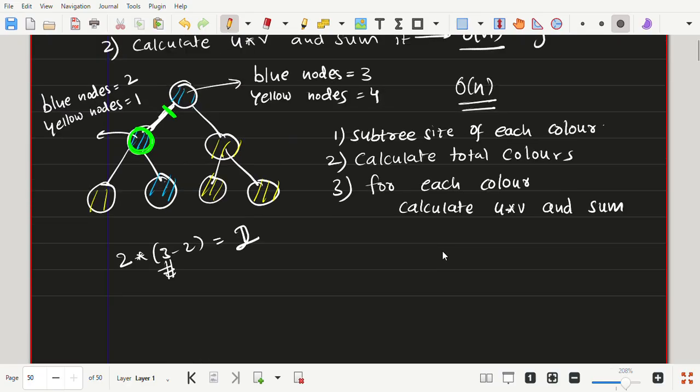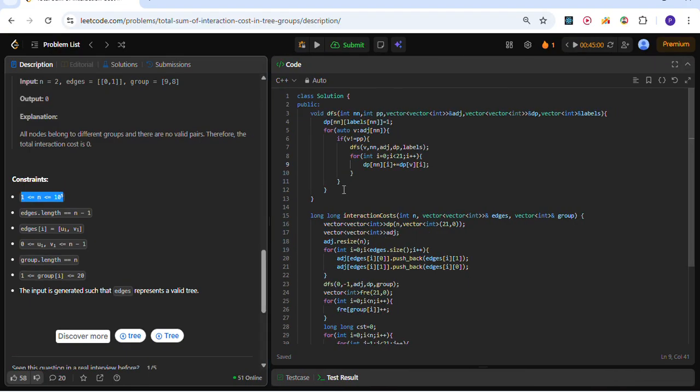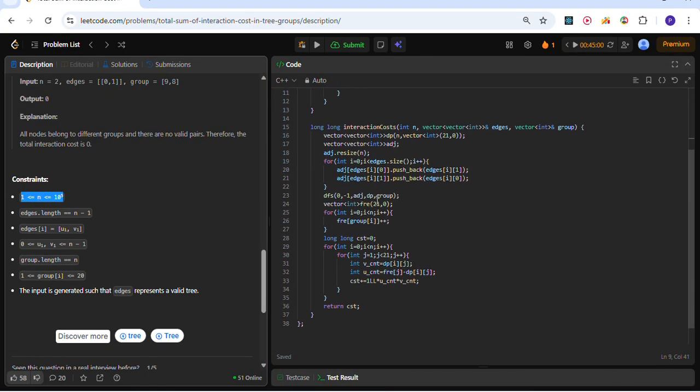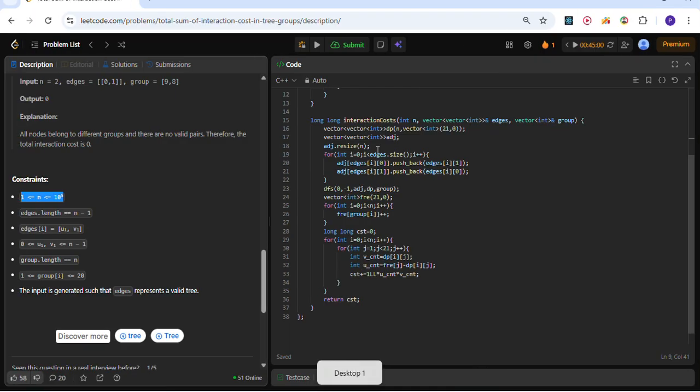Now let us see code. So what is our first step? Calculating subtree sizes for each color. As I said before, we will calculate it very similarly to how we calculate general subtree sizes. We will calculate general subtree sizes by using DP on a tree. So we'll use tree DP here.